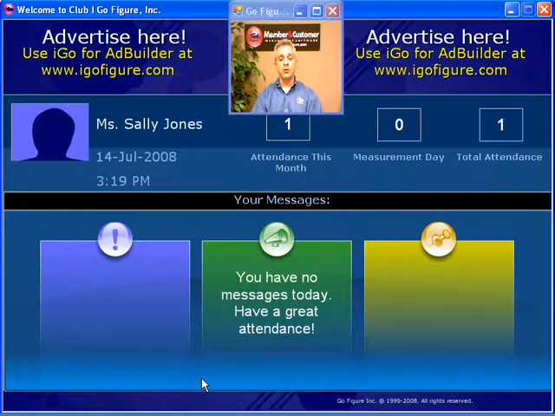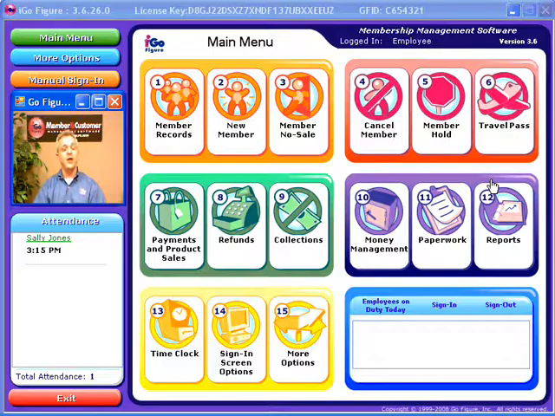Here is the member welcome screen, which Sally would see, and you see it's welcoming her and telling her that this is her first attendance. Now let's take a look at the screen that the employee sees behind the counter, and you'll see that Sally's name has appeared right here on today's attendance. Take a look at what happens when I click on Sally's name from today's attendance.